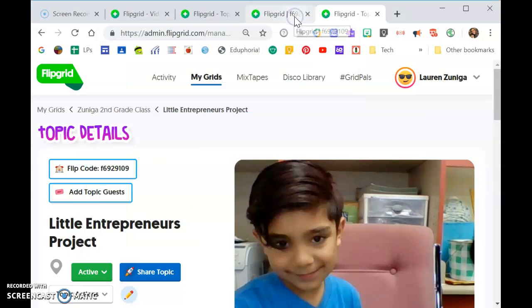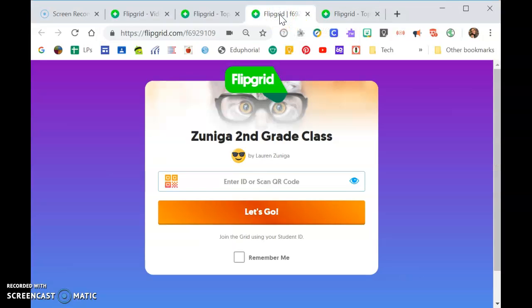The code will take you to a page like this. From here, you'll have to input your student ID. Right here you can see it says join the grid using your student ID. Your unique student ID is simple. It's just your first name and the first letter of your last name. So for example, if I was Cecilia, I would type in, using a lowercase letter at first, S-E-C-I, Cecilia, and then her last name is Barrientos, so I would put a letter B. That would be her identifier.